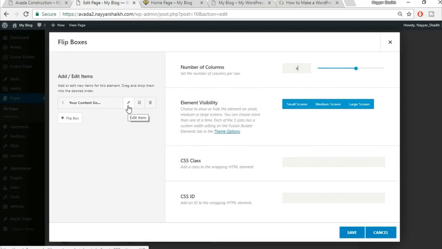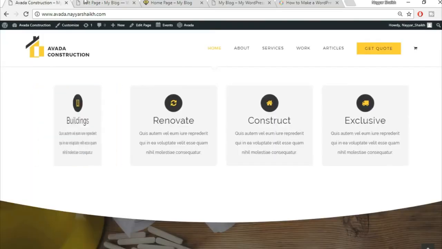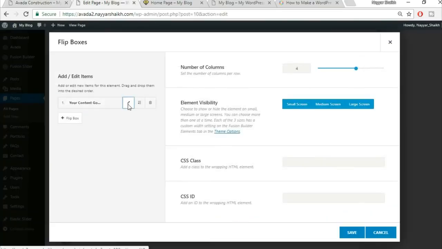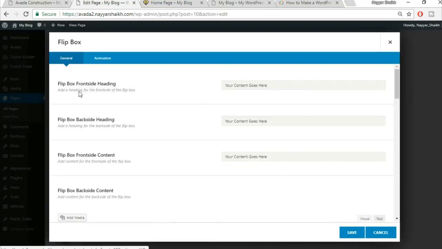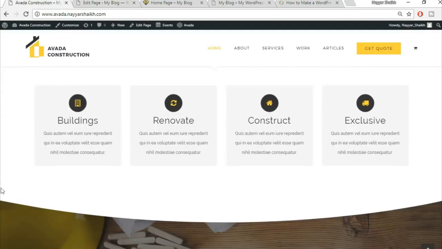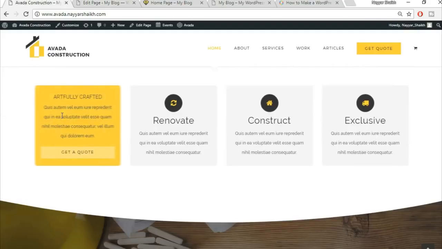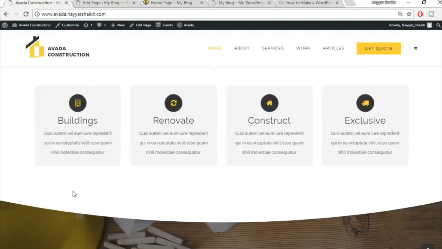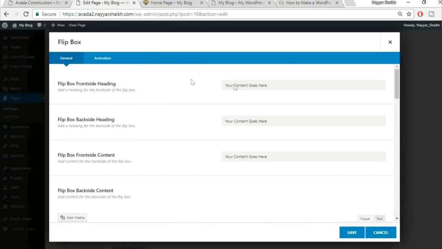Now click on this edit button. So we are editing and creating the first option. This is the first option. Just click on edit item. Now the first one asks you for the flip box front side heading. This is the front side, and when we hover over it, we can see the back side. The front side heading is buildings, as you can see. So let's type in buildings.